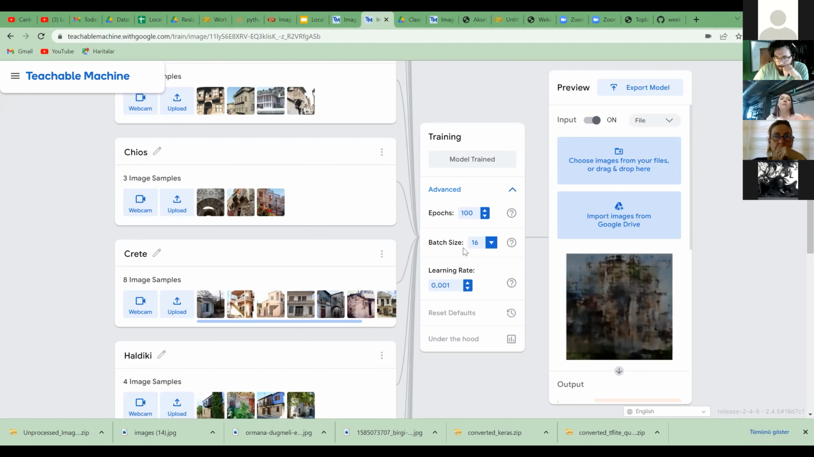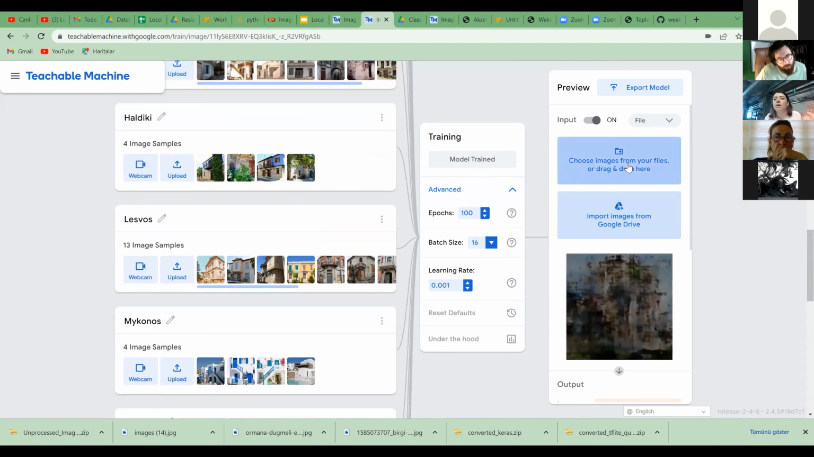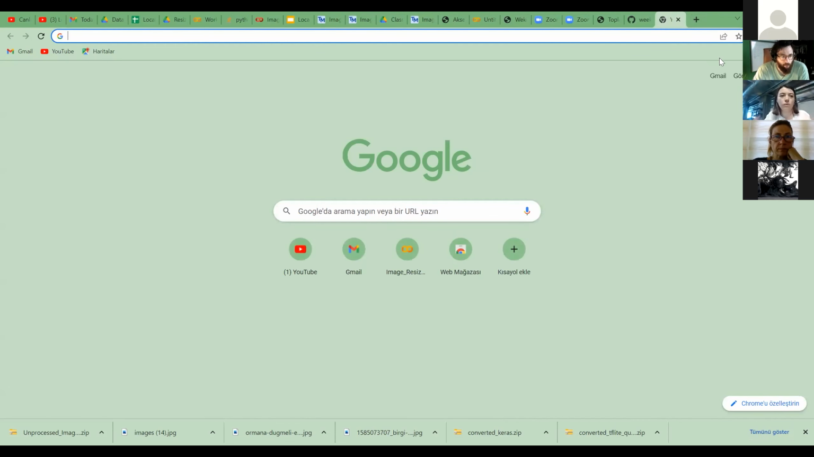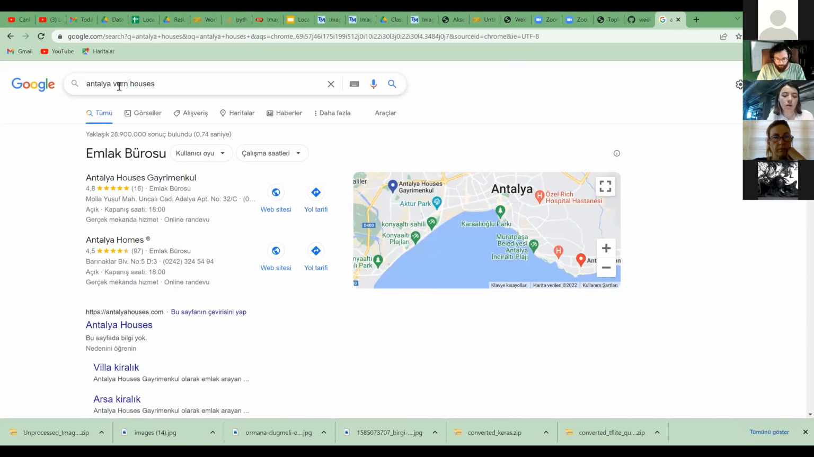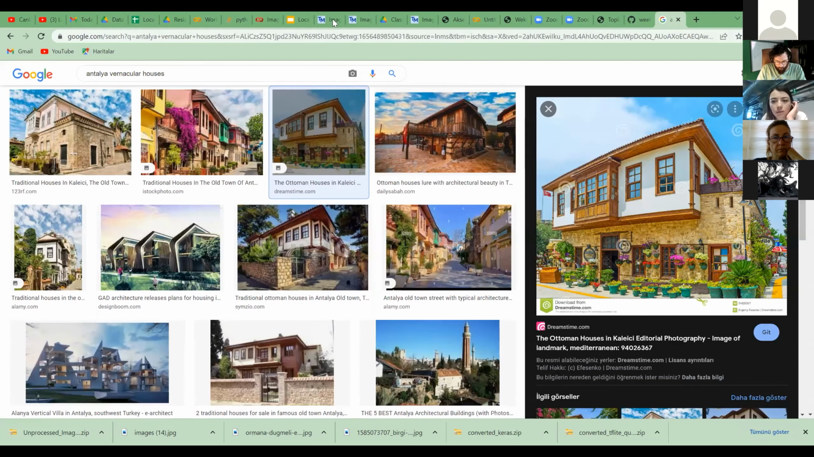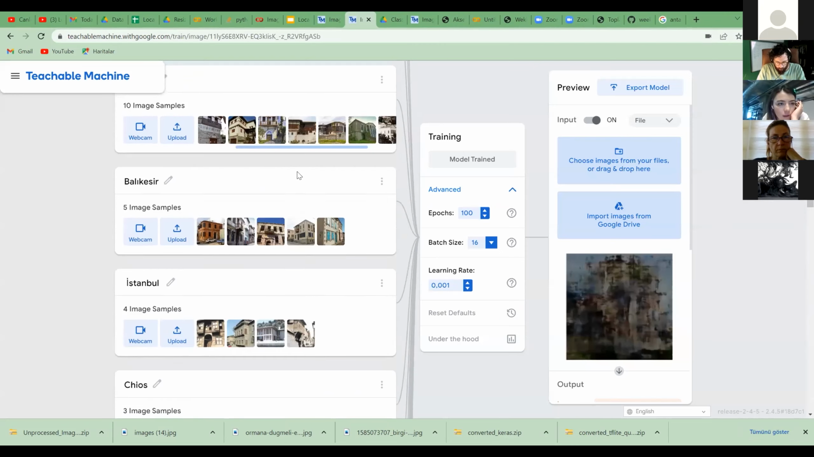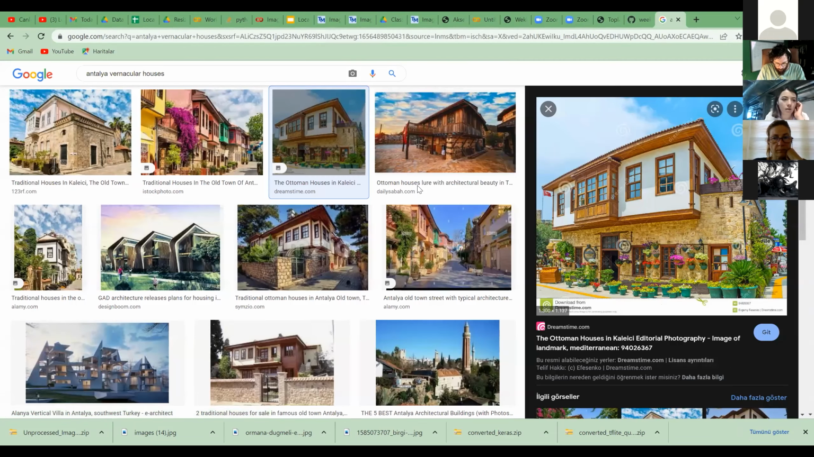So I will just train my model using those sample images, as you can see here. It's already trained because I just ran it. And I can search for any other architectural image that isn't contained in my training set, upload it here, and see the output. So I'm just typing in Google for any kind of image that I can use to test my classification model. For example, I'm gonna say Antalya houses, maybe Antalya vernacular houses, a much more specific search. For example, this one. Just let me check if I have it already in my dataset or not. For example, these are the images, and this is not contained in my dataset, so I'm just downloading it.